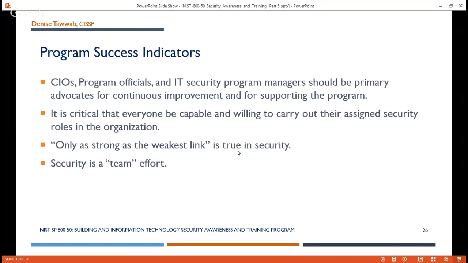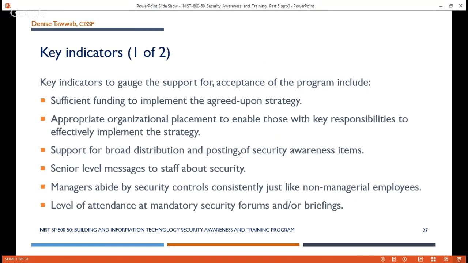Some program success indicators. CIOs, program officials, and IT security program managers should be primary advocates for continuous improvement and for supporting the program. It is critical that everyone be capable and willing to carry out their assigned security roles in the organization. You're only as strong as the weakest link is true in security. Security is truly a team effort. Okay, let's talk quickly about some key indicators before we wrap up.